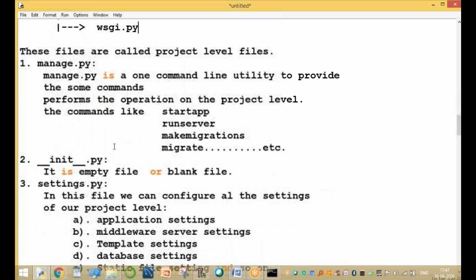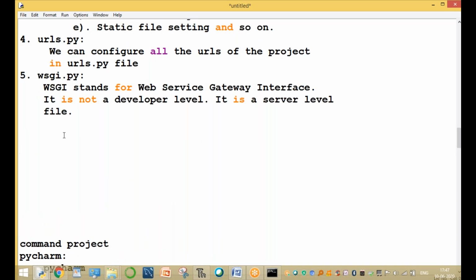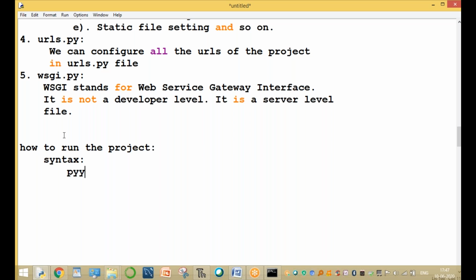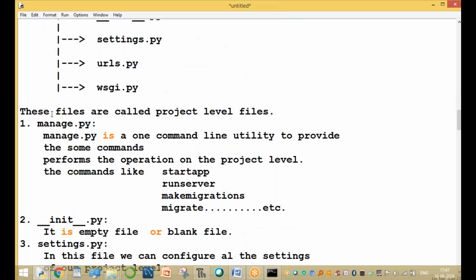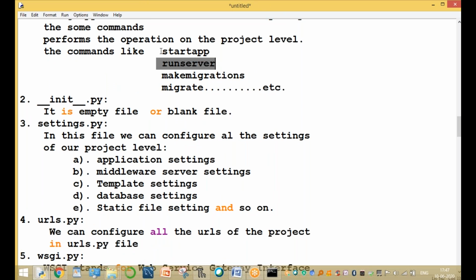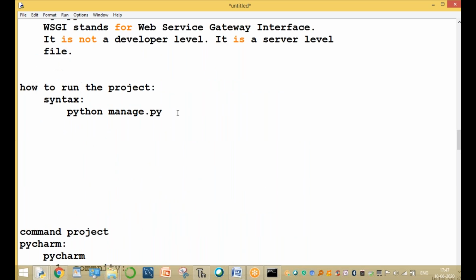Now how to run the project. After creating the project and writing some code, next comes running the project. The syntax is python manage.py. What is manage.py? Manage.py is a command line utility file. Command line utility means commands like runserver, startapp, makemigrations, and migrate are all executed here. Python manage.py runserver is the command for now.